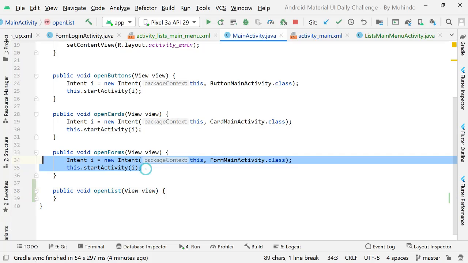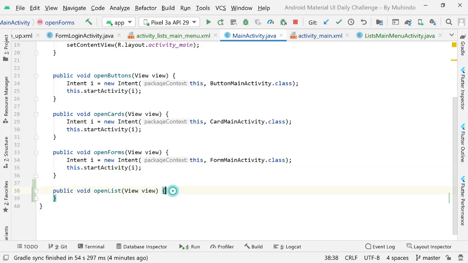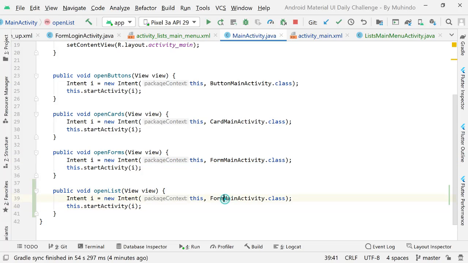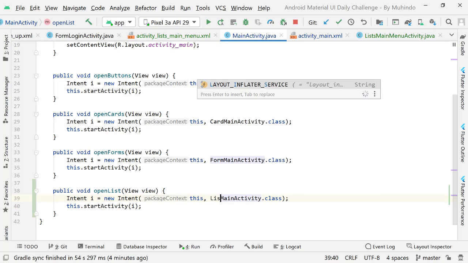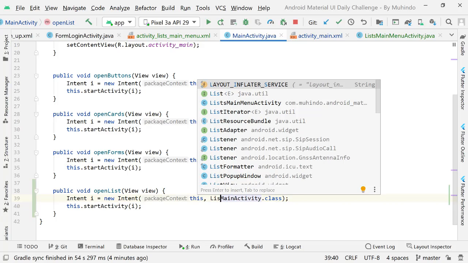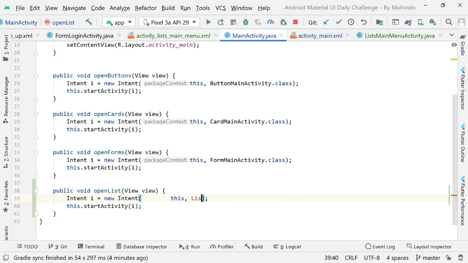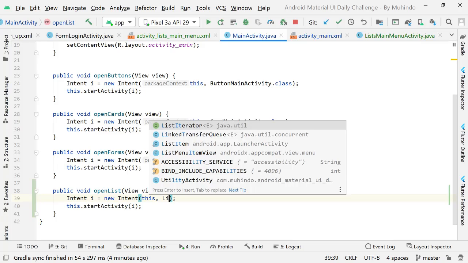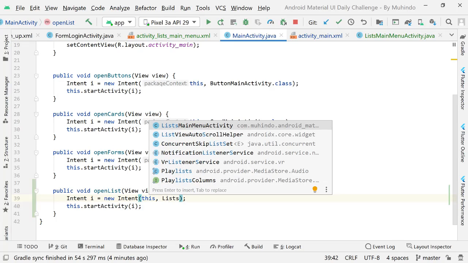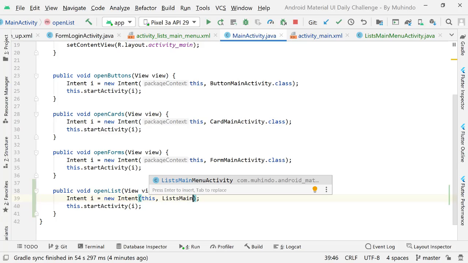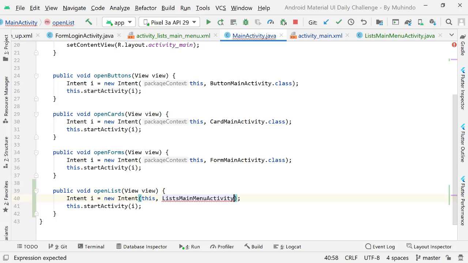So I'm just going to copy these things that create for me and that open a new activity, and the only change that I'll put here is list main menu, right? Is it called list main menu? List main menu. Okay, let me drop everything here. List main menu activity, and I put dot class. So if someone clicks here, you'll be taken to the list main menu activity.